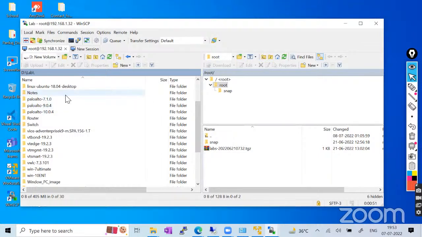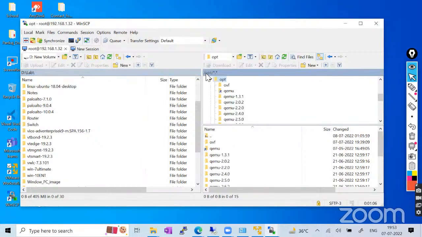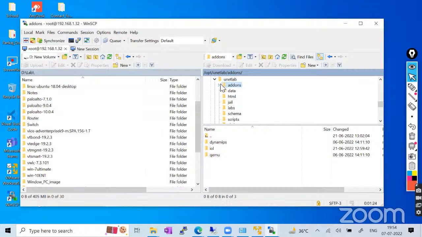So when you transfer the file, we have 3 locations. First you have to go in the root, and after going in the root, you just have to find the OPT directory. Then you go to unetlab. So you go to OPT and click unetlab. And once you go to OPT unetlab, then you have to go to addons. And once you go to addons, you have 3 options. One is Dynamips, one is IOL, one is QEMU, right?